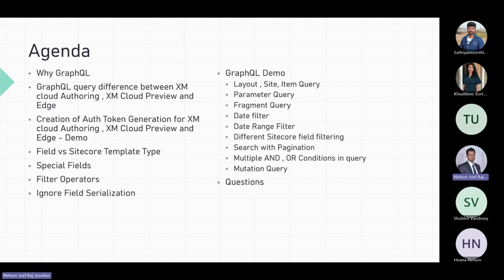In Sitecore XM Cloud, we actually have some special fields which are helpful in filtering the data that we cannot otherwise see, and different types of operators, which are again used in terms of filtration. So what are the different types of operators which we are going to use for filtration, and ignoring field serialization. This is about what kind of field we are going to ignore at the time of serialization, which will not show up in the layout service, so that we cannot query that in GraphQL. Basically, this is for performance reasons. We'll see how we configure that.